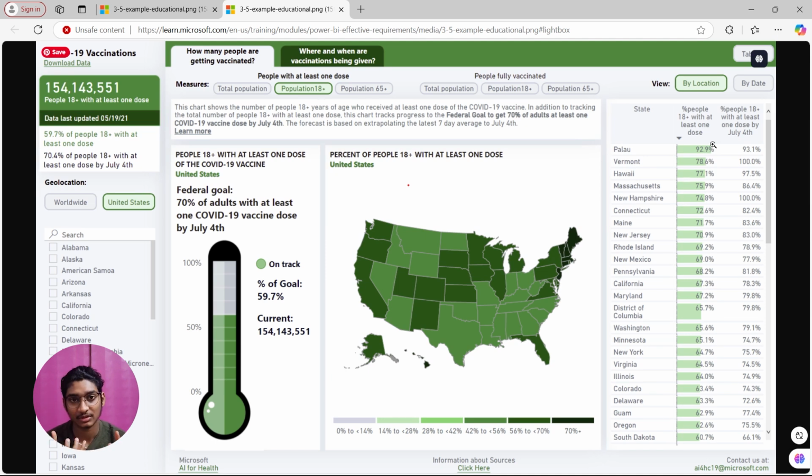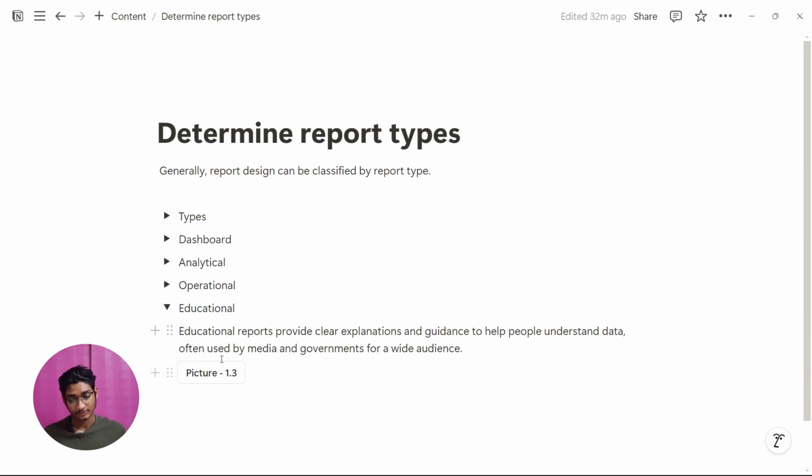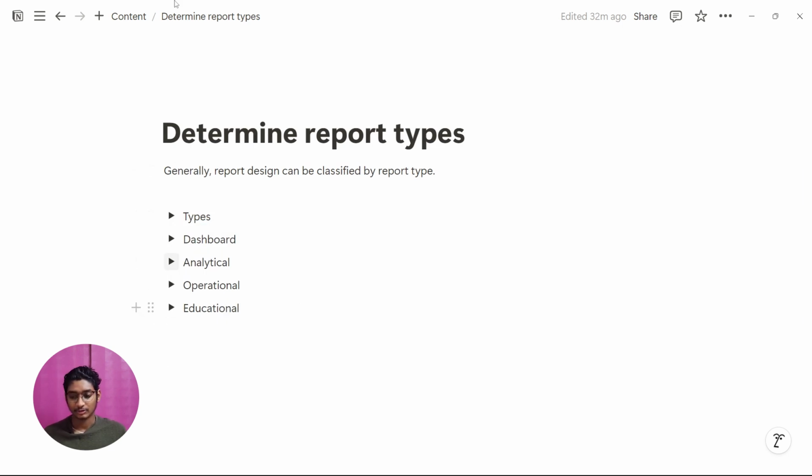So in an educational dashboard you can expect something like this, and you can expect more text rather than having a lot of visuals overwhelming the audience. Instead they will use a lot of text to make them understand what it is and what the purpose of the report is. So yeah, that's it about the types of reports, and let's go to the next topic.